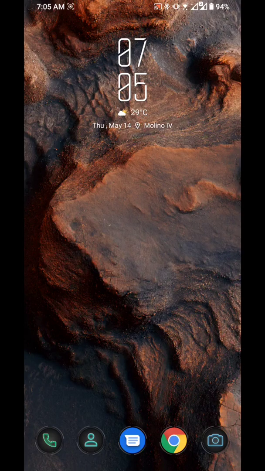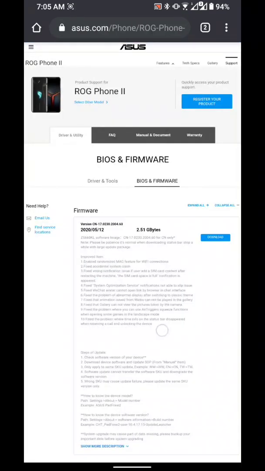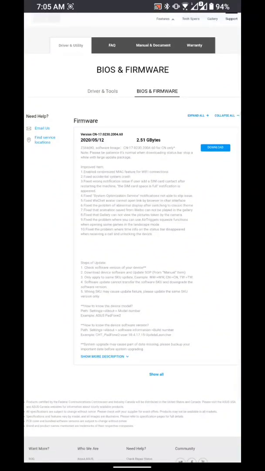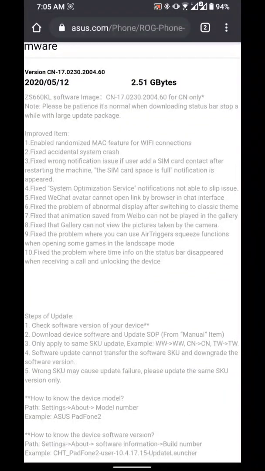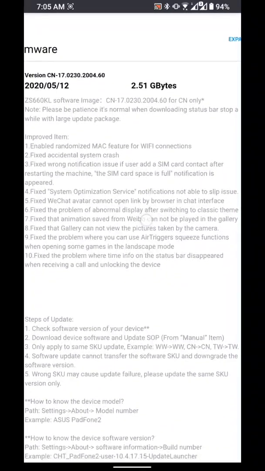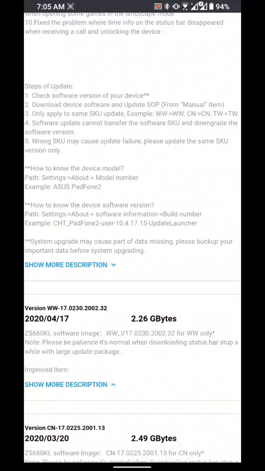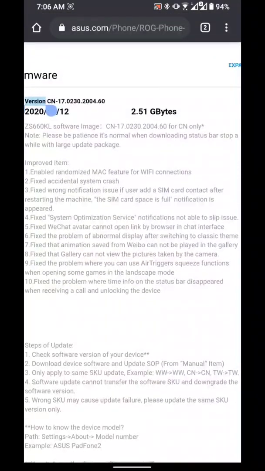Asus has just released a new update for our phone, and as you can see, they placed the new update on their website already. It's a 2.51 gig update. As you can see here, it's on a CN, which means a China ROM, but they also have this in the WW ROM, or the global ROM, which I will be putting in the description below.